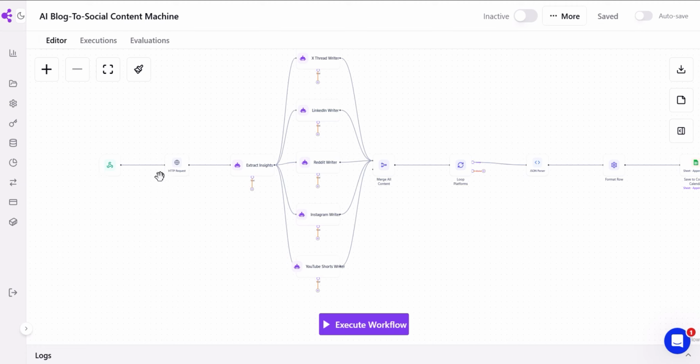So everything starts from the left, and this is your trigger, right? It's a webhook. In simple terms, this is the front door of your automation. You send it a blog post URL. That's what kicks off everything. Nothing happens until a URL comes in through there, right? Think of it like dropping a letter into a mailbox. Once a letter is in, the whole postal system starts moving.